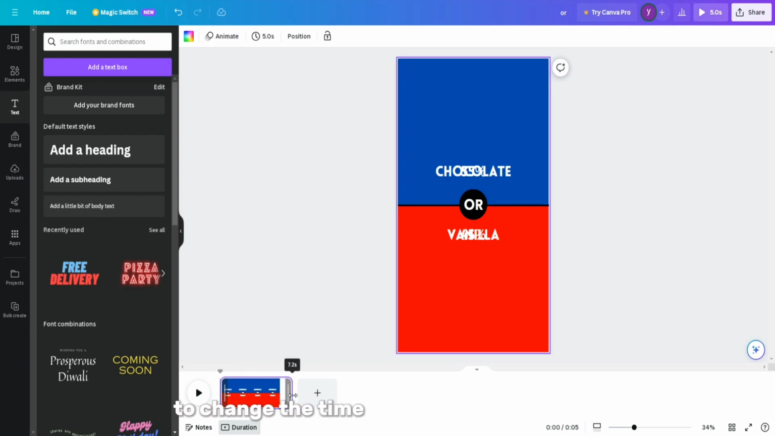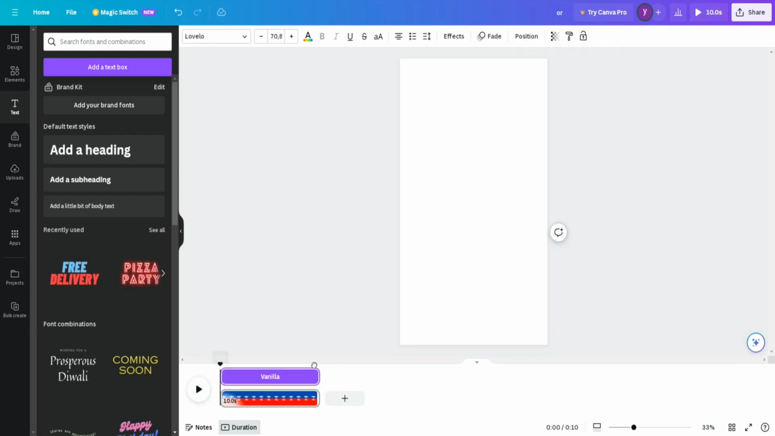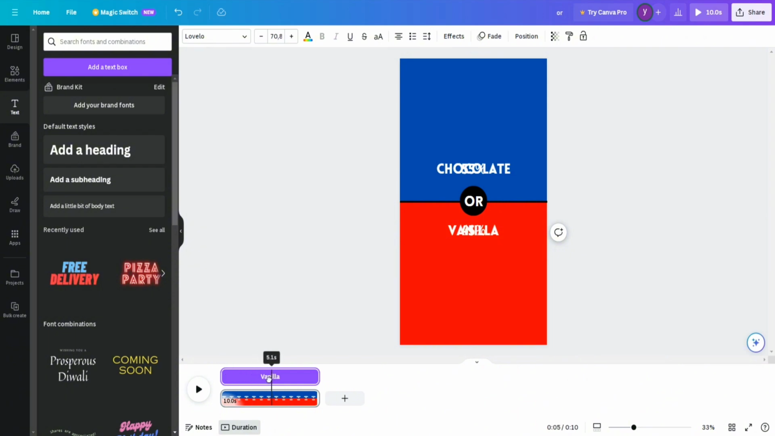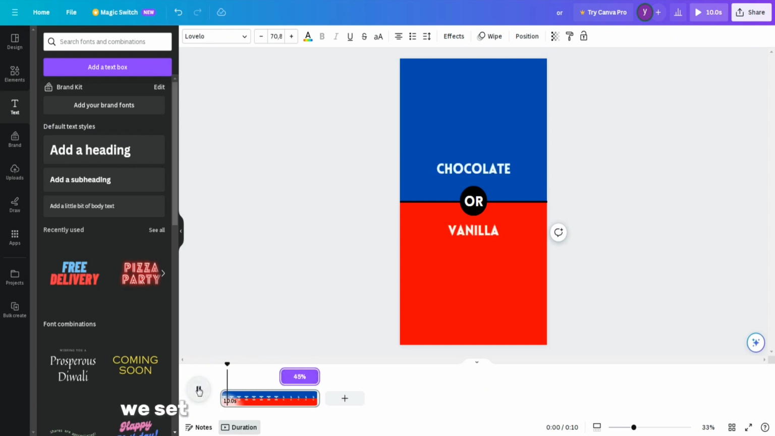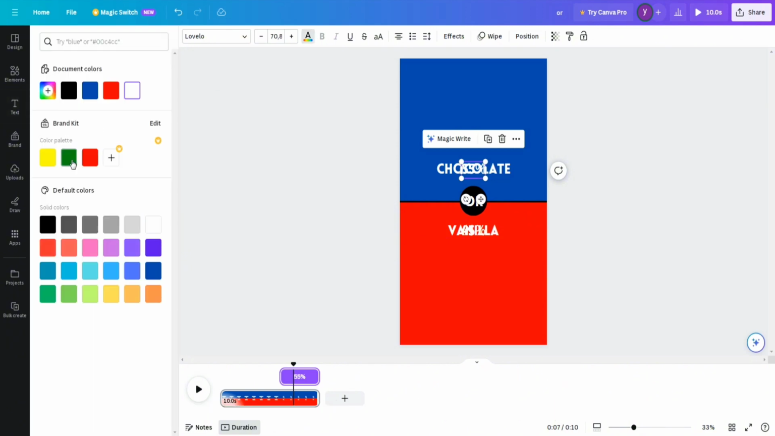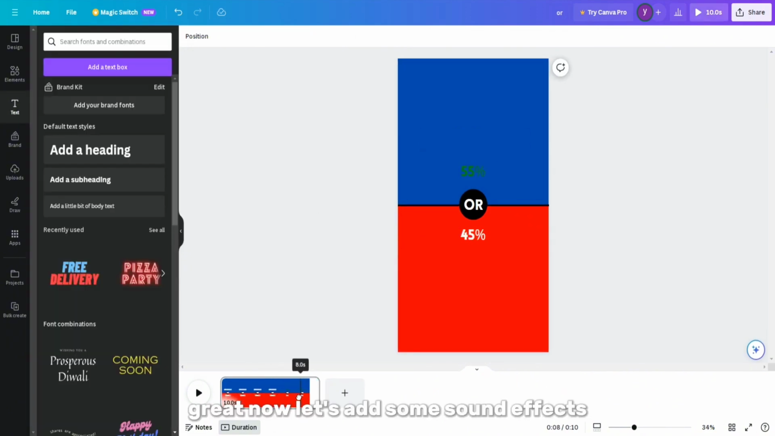To change the time for an item on the page, just click on it and adjust the time. When the time reaches 5.5 seconds, and for one element it is the same as for the other, we begin to show the third element while hiding the first two. To do this, we set the vanishing point for the first two elements, and then the third one will begin to appear. Great, now let's add some sound effects.